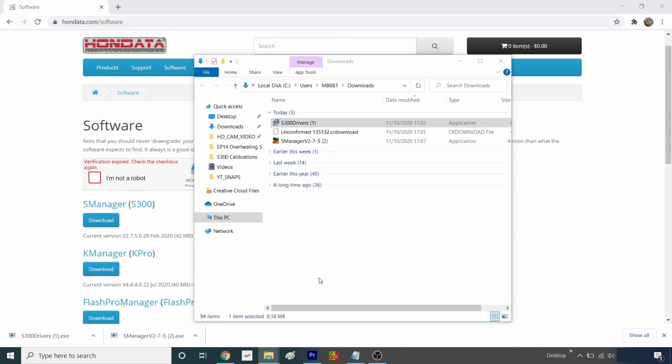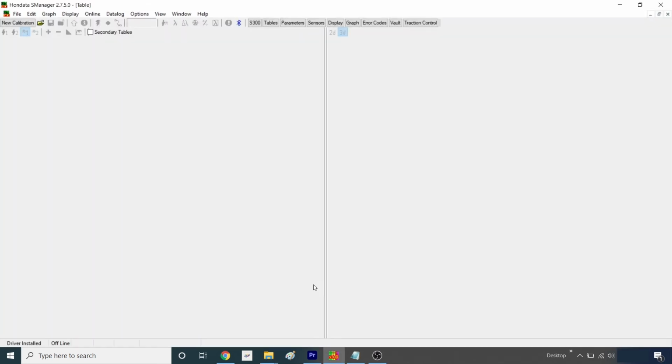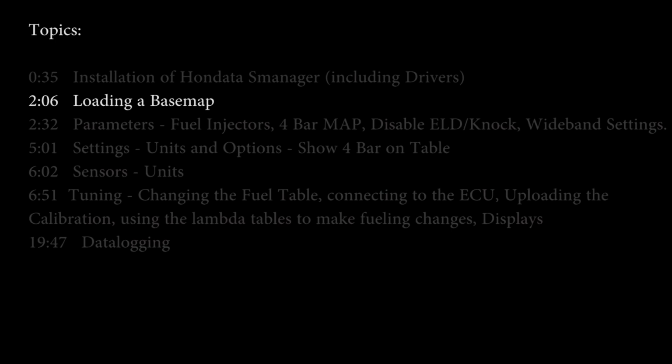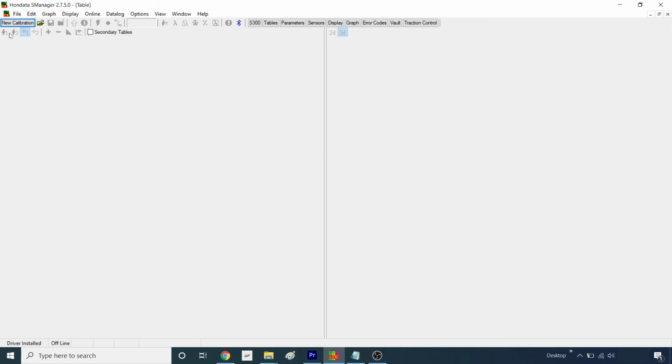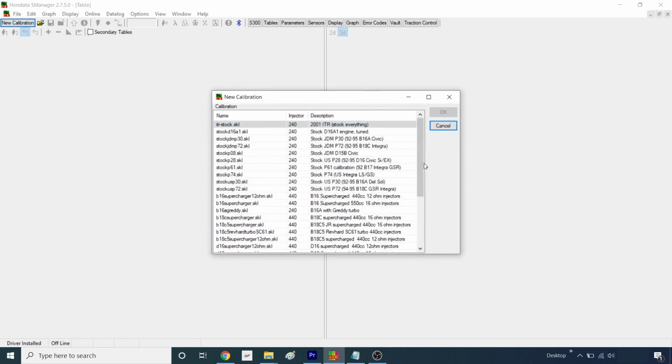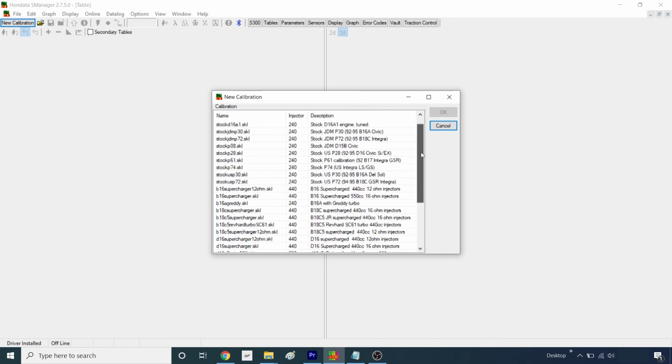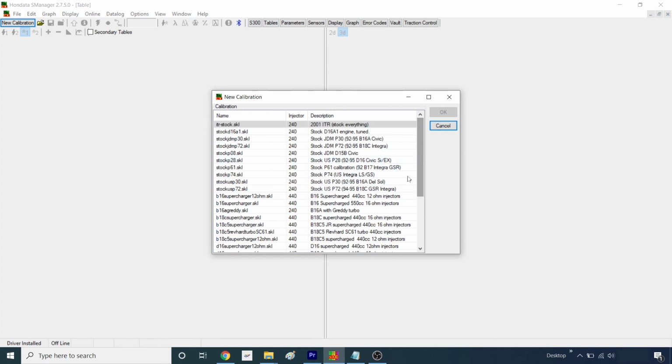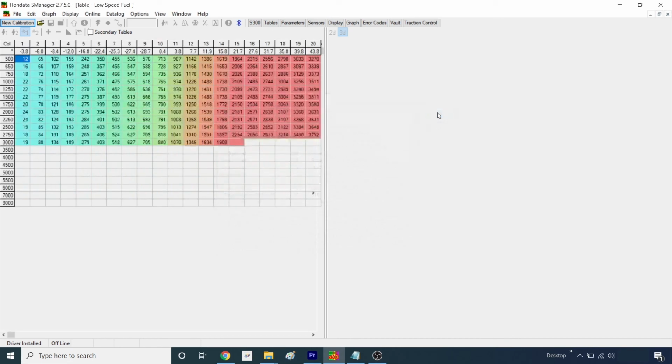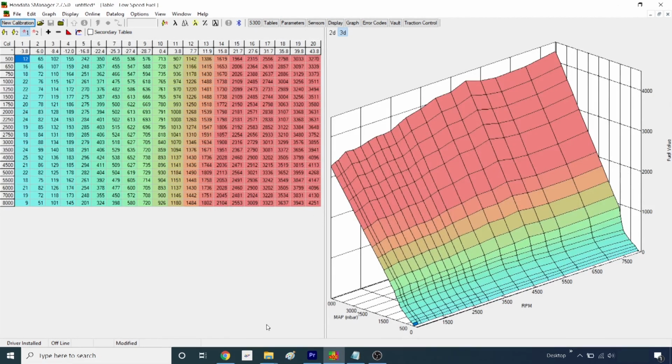And that will start the Hondata Smanager software. And then we can start our journey. First thing you're going to need to do is load a base map. You press new calibration. You can see these are all the standard maps that are on there to begin with. You need to pick the one that's most suitable or most similar to your engine setup. So the one I used, because I've got a B18C4 with a turbo, so I'll just use this one. Click on that, press OK, and it loads the base map.